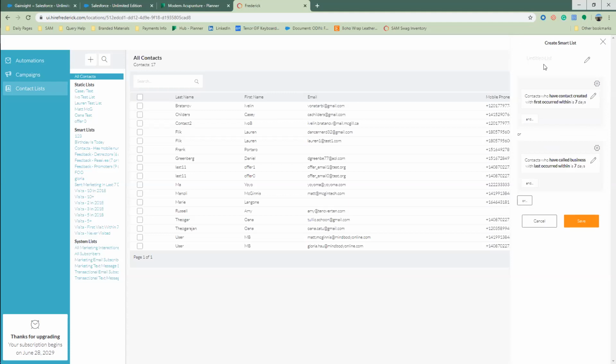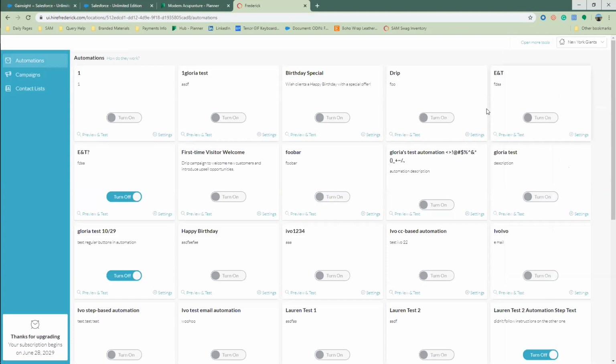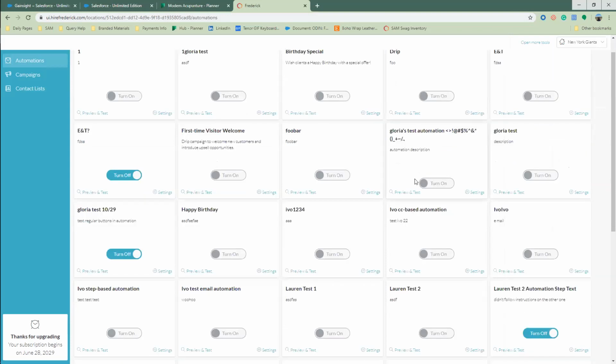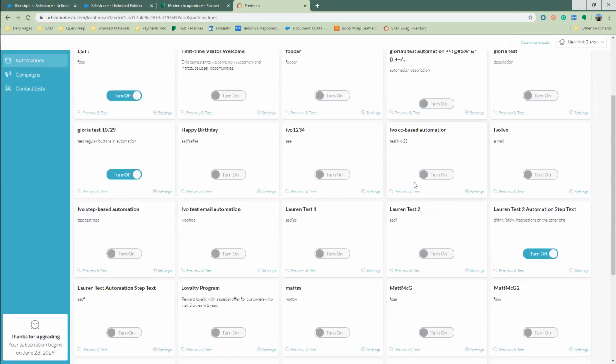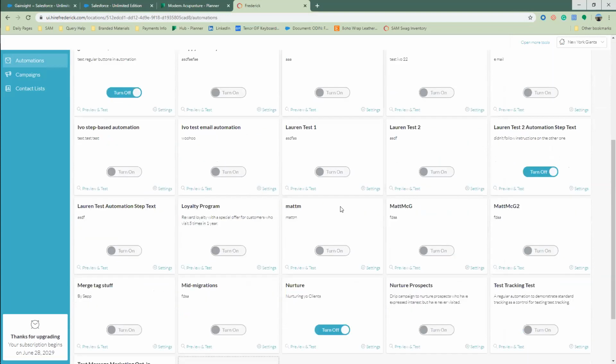So once you have all your smart lists built, again, you're looking at what you want to accomplish from a marketing standpoint. You create all your contact lists, your smart lists here. I now get to go into automations. And what automations are is drip campaigns. I get to send an email or text, whatever interval that I want to send it in, and then I get to create the content that goes into it.